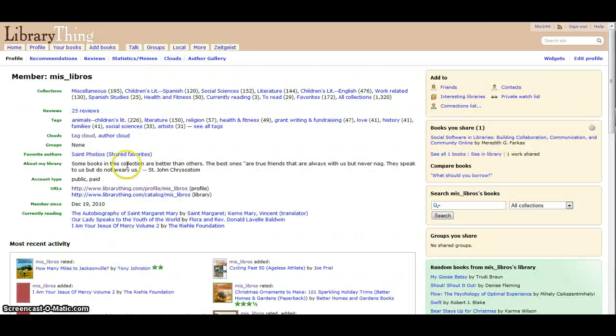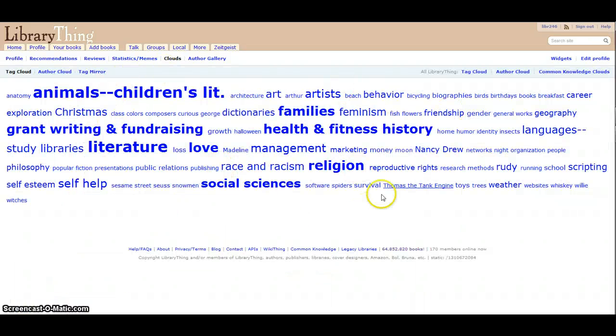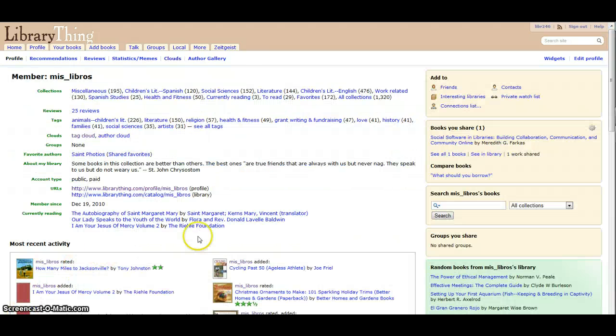If you click on their name, it'll take you to their profile. If you click on their tag cloud, it'll show you some of the books they've reviewed, and these are the tags they've given to their books. So then you can see if you have similar interests to the person. From there, you can add them to your friends or to your contacts. You can also privately watch them.